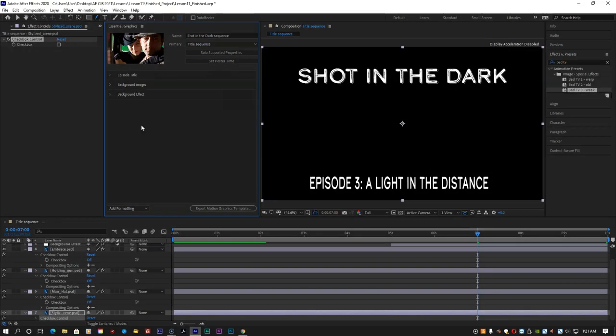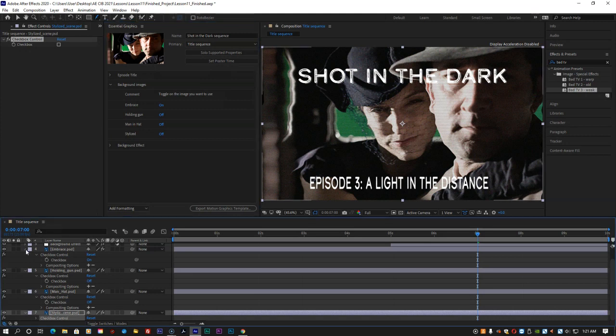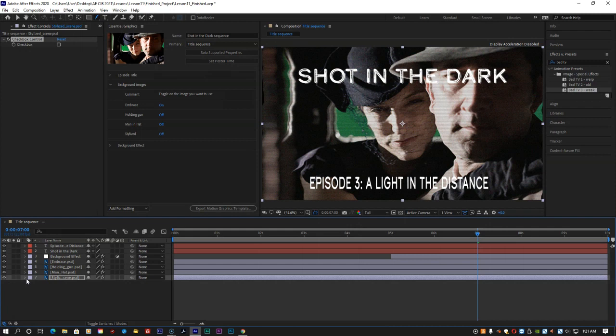Click Off next to one of the image names to display a default background image. Hide the properties for all layers in the Timeline panel. Then press File and Save to save your work so far.